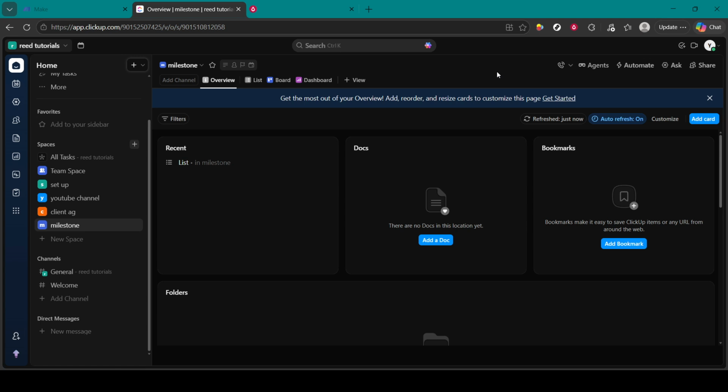If you already have one for personal life, great, use that. If not, choose any existing space you'd like to keep your personal tasks in. The key is to work inside the space where you want your personal setup to live so everything stays organized.